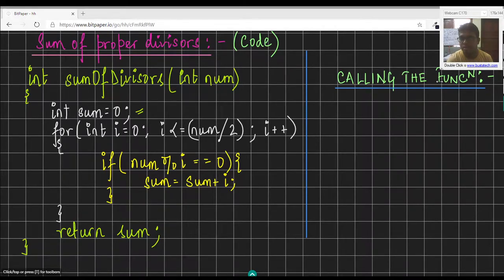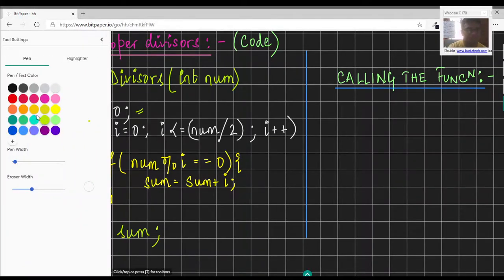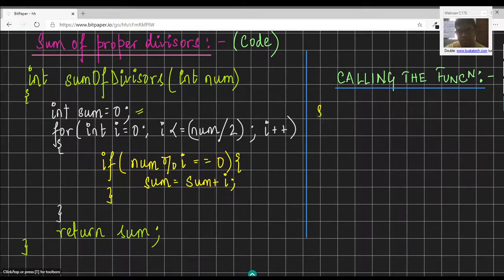Let's reduce the screen size a little bit. Okay. So how do we call the function? We write sum of divisors and we would pass 220. The function would return 284.